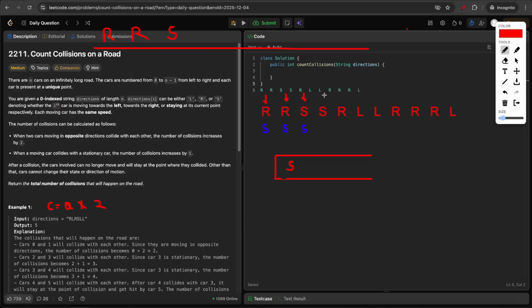Now the next car is again stationary. Again we'll check whether we have any previous car moving to the right. But we can see from the configuration that all the collisions are completed and the last car so far is stationary. So we can directly add S to our stack, and this won't increase any collisions because the cars are already stationary and you're simply adding another stationary car. So the collisions will not increase. After this, again you have an R. Whenever you have an R, you simply add it to the stack.